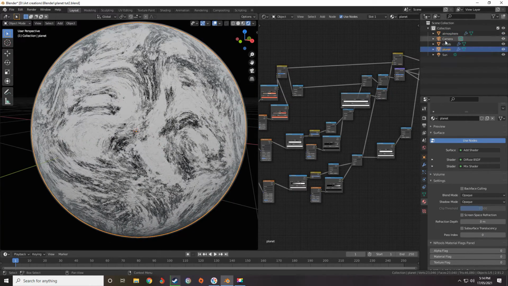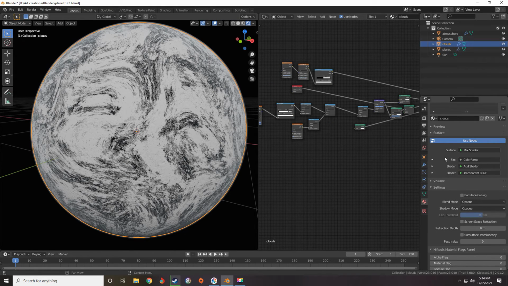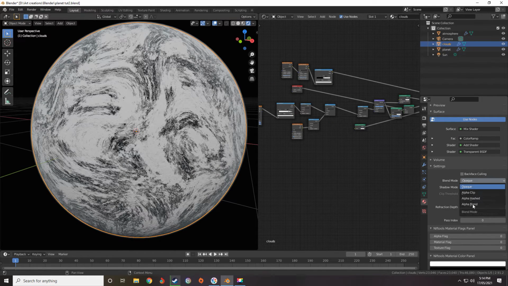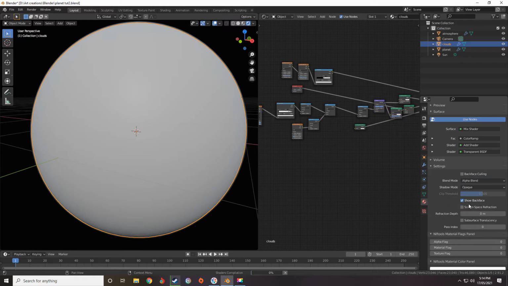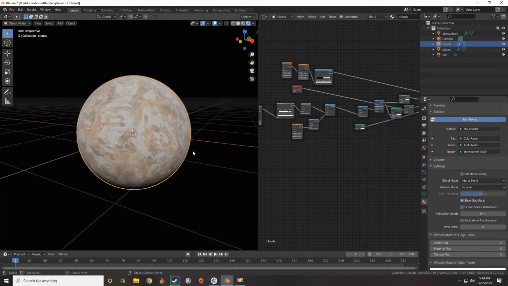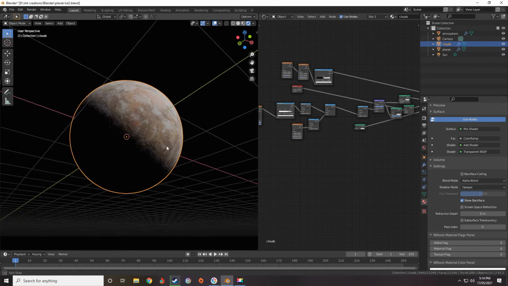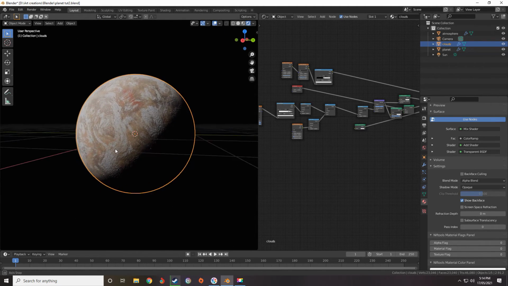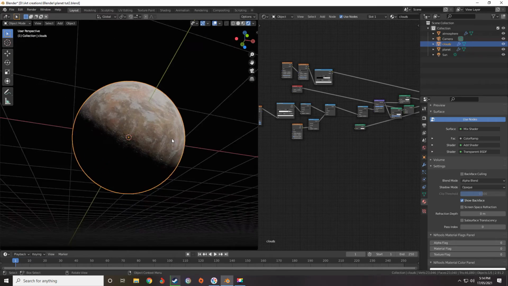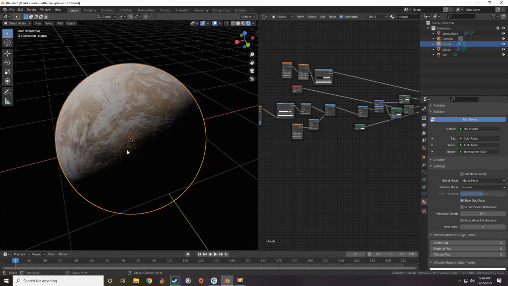Let's get our atmosphere as well. Sorry, our clouds, because we've got to do it to our cloud layer as well. Same setting, alpha blend, and we'll let that load. Alright, and we can see it's working and it looks just as good. So yeah, that's what's great about it. EEVEE works fantastically with these material setups.